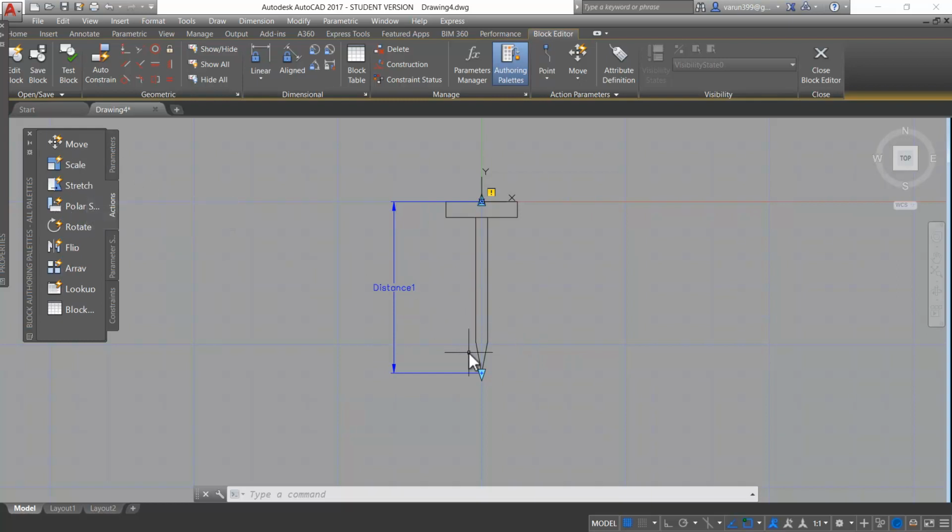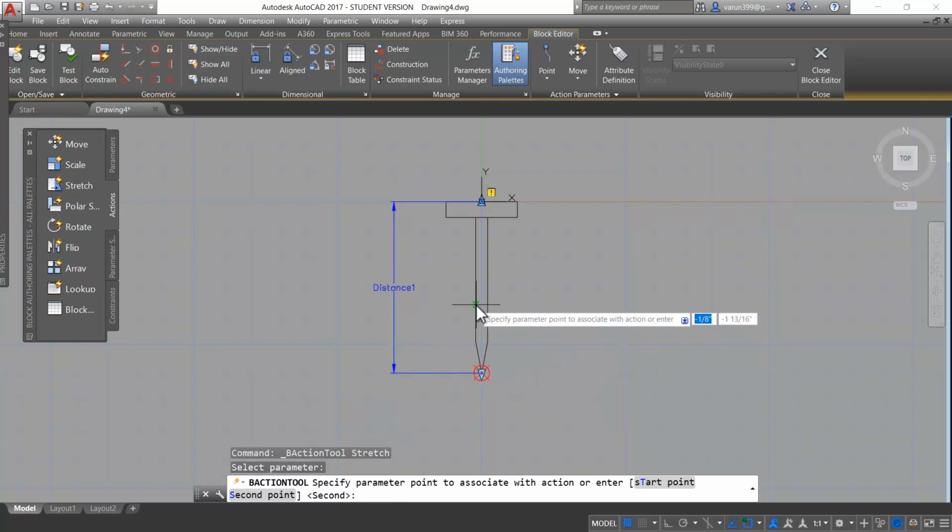That is because I want to stretch my object to certain distances. So I will go for stretch option, which is here, and select the parameter. The parameter is this one, that is distance. Now it is asking specify the point where you want to stretch. I want to stretch it towards this point, so I will select this as the point.